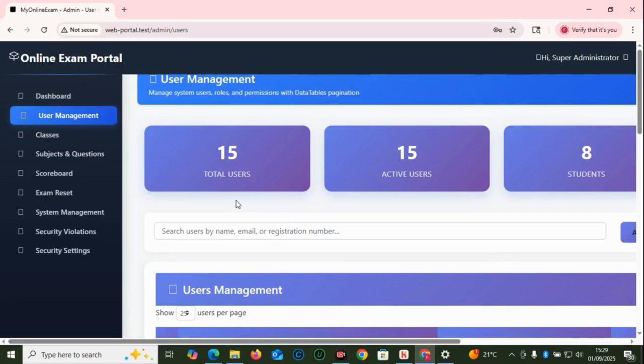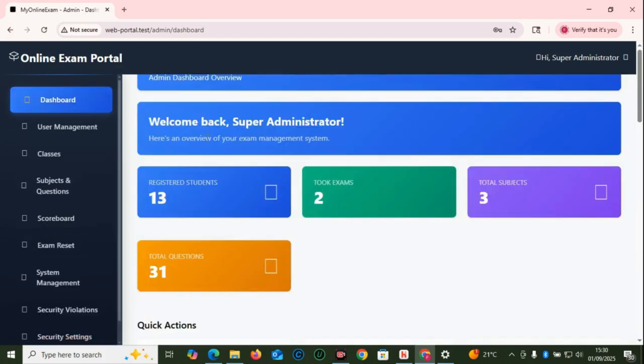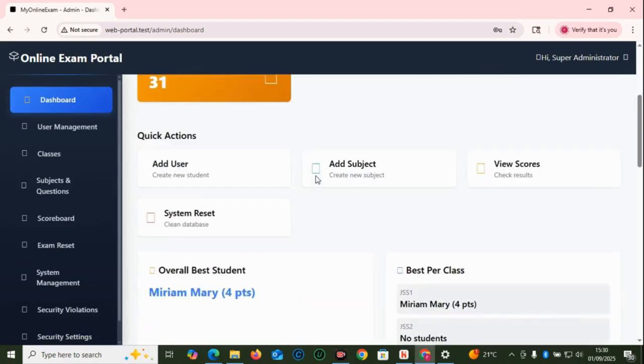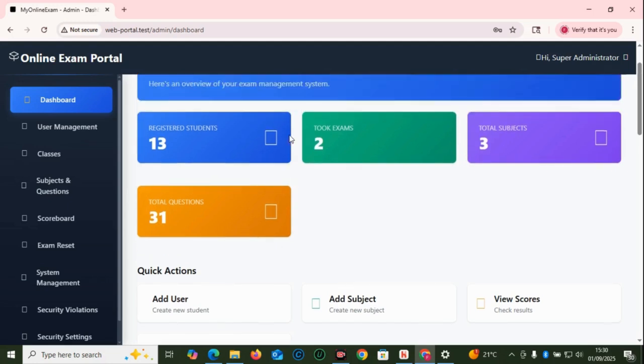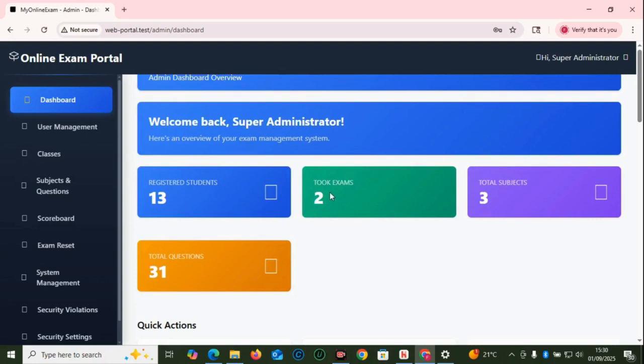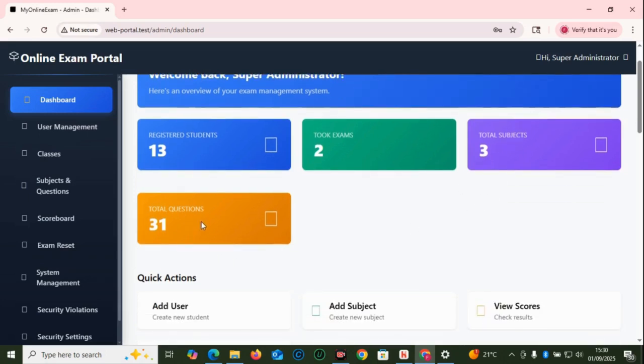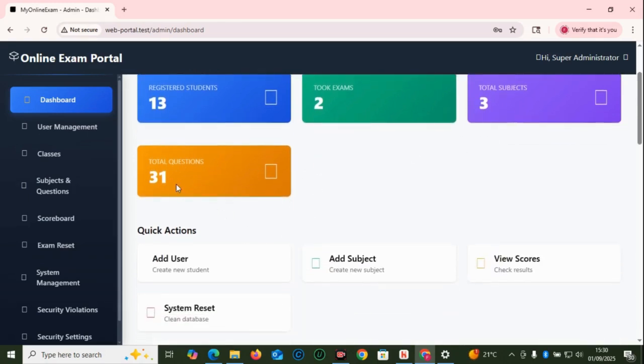Now, the first thing you are seeing here is the admin dashboard, and this is your central hub for understanding the system and its performance. Here you will see vital numbers at a glance: the total number of registered students, the number of those that took the exam, the total subjects taken so far, and the total questions that have been set so far.